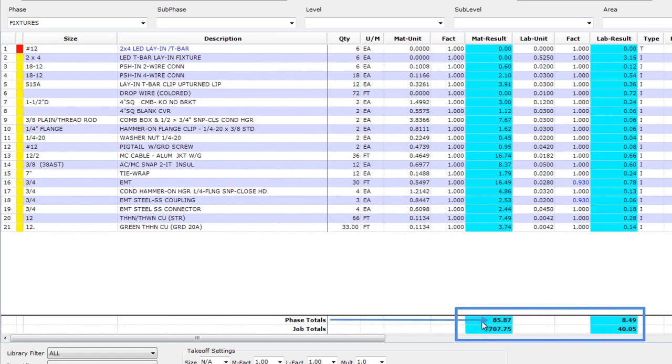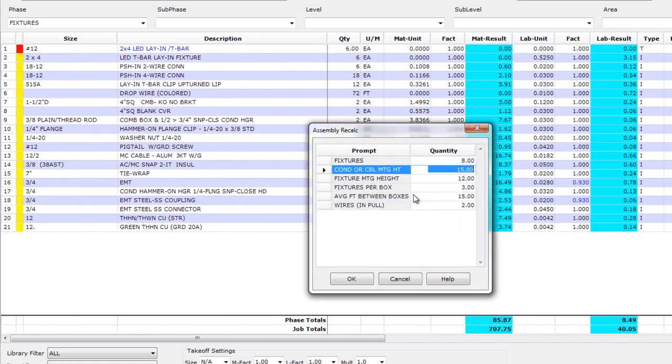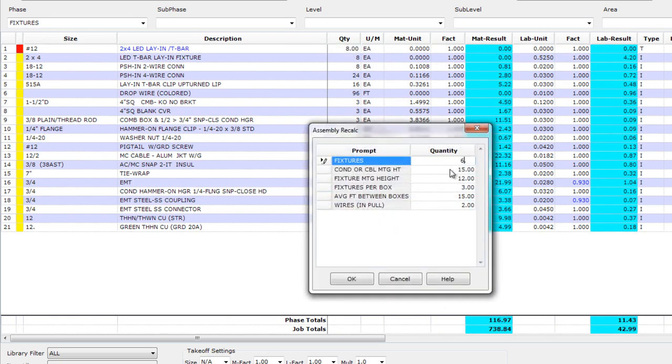This is for this particular phase, the $85. And then over the whole job, I have $707. And I can come in here and adjust anything, such as changing my number of fixtures. I can enter 8. And it will recalculate instantly. And go back to 6.